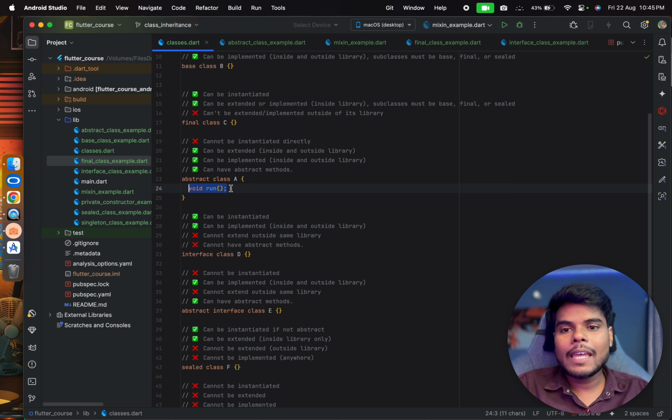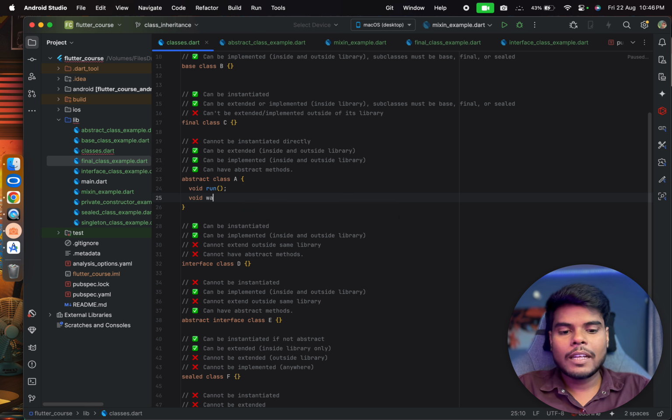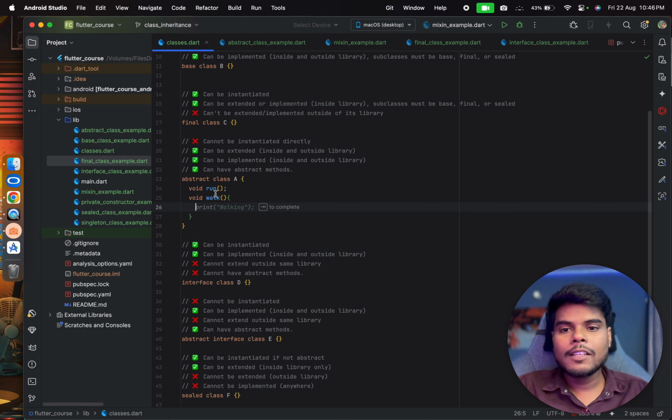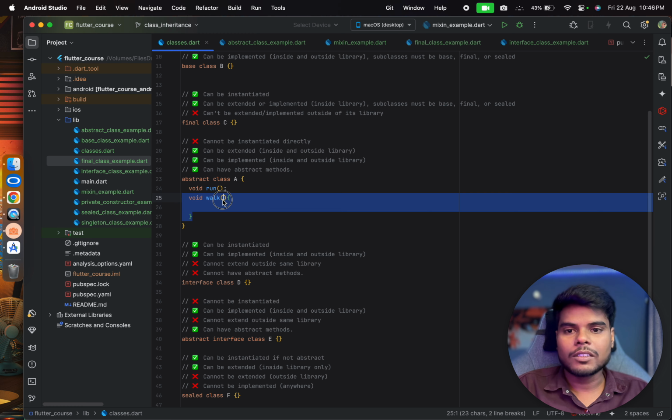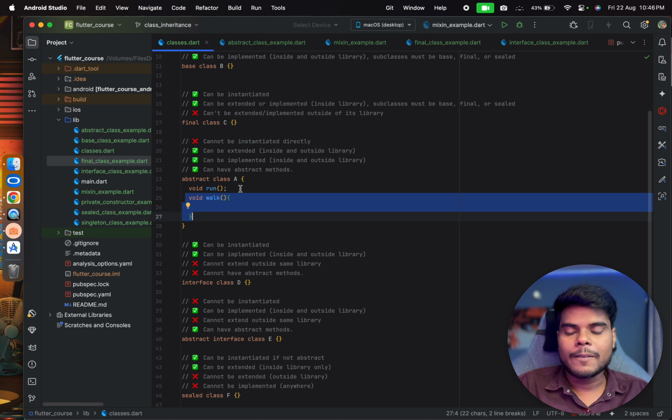So this is an abstract function. And if we add another function, walk, and we define some body, so this is a concrete function. So this is an abstract function, this is a concrete function. So an abstract class can have both types of methods, like it can have abstract as well as concrete methods.